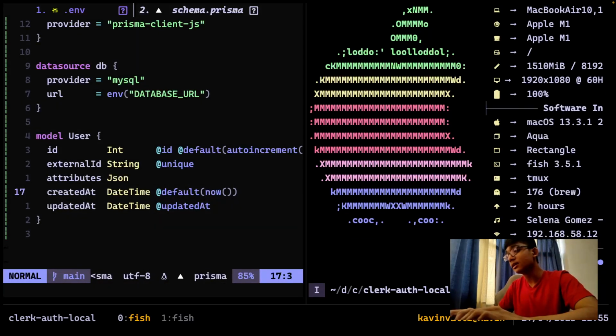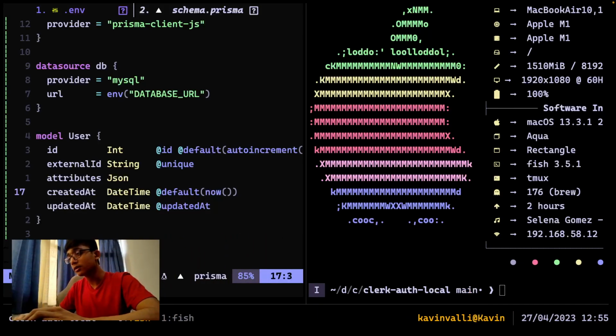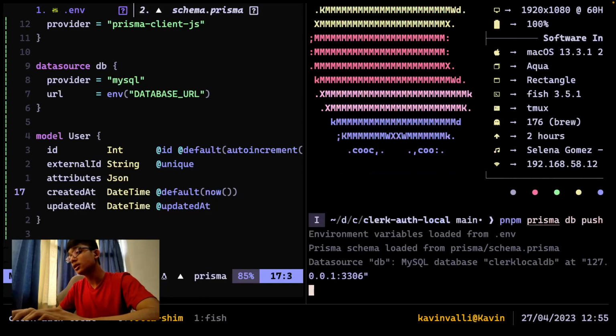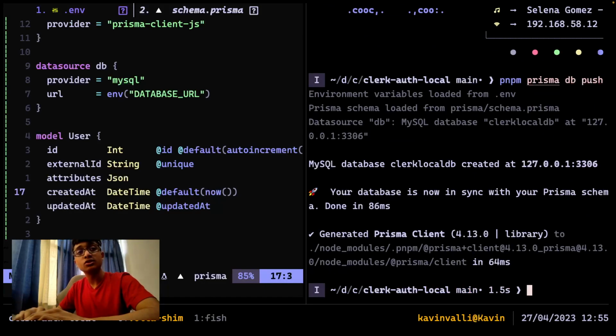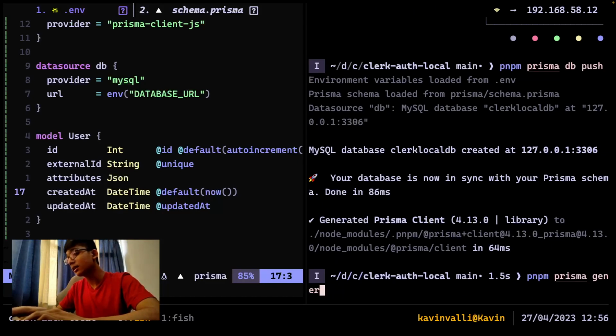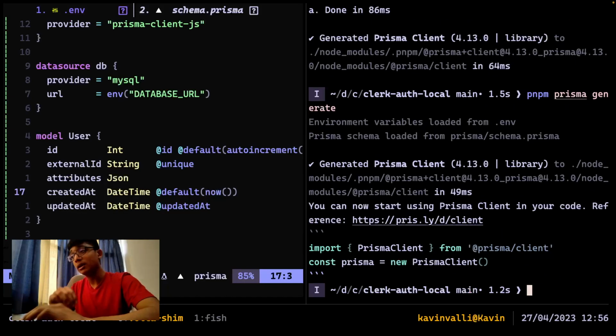Now that that is done, I should probably move this over here. Okay. Yep. So let's do pnpm prisma db push. So that will change that. And let's also do pnpm prisma generate to generate the type definitions.